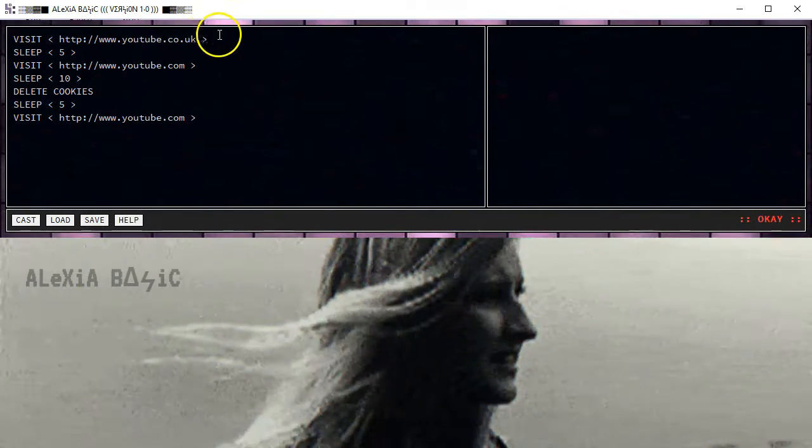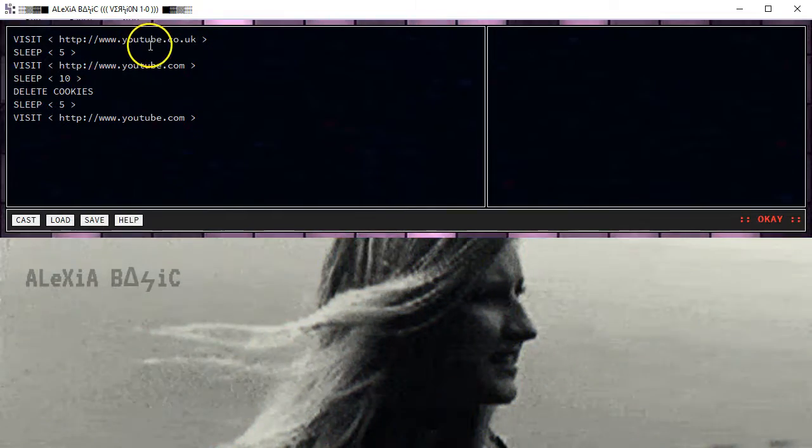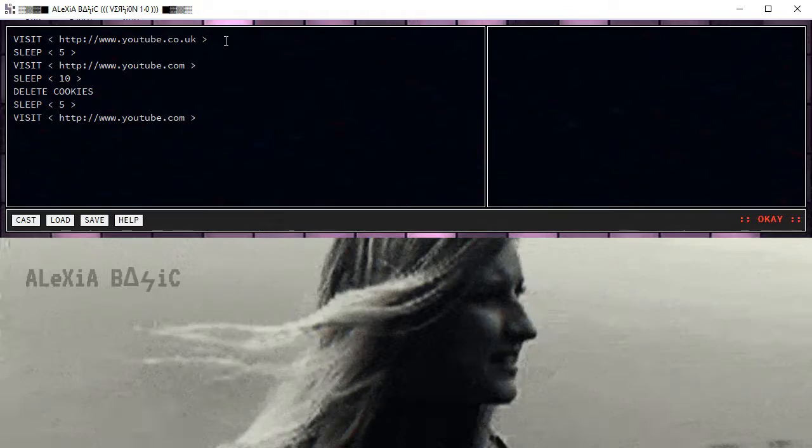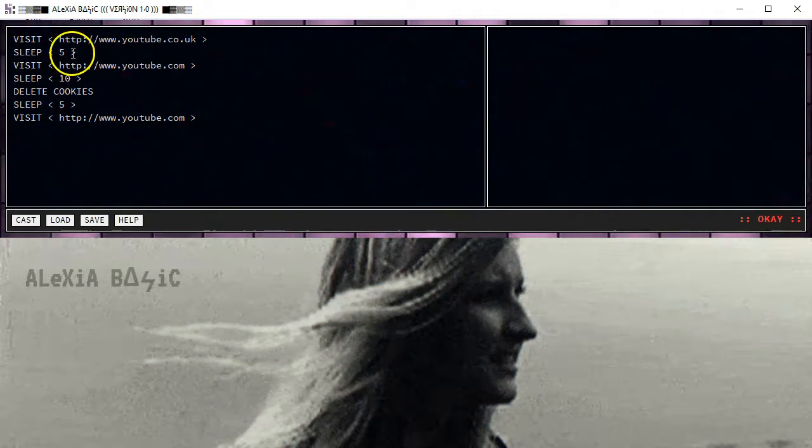In this simple spell, we're going to visit youtube.co.uk, and that essentially specifies the Great Britain version of the YouTube website. And we're going to put the spell to sleep for 5 seconds so that we can verify the fact that we are in fact on the Great Britain version of the site. Then we're going to visit youtube.com.